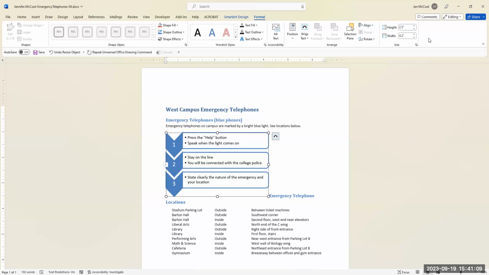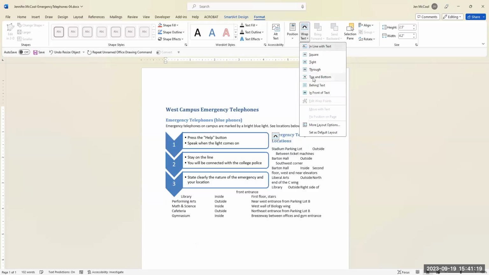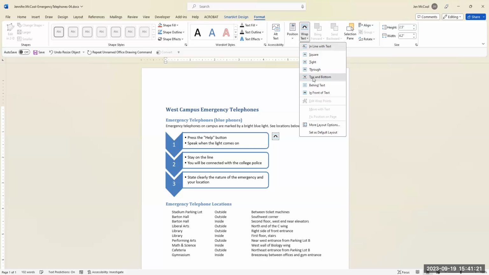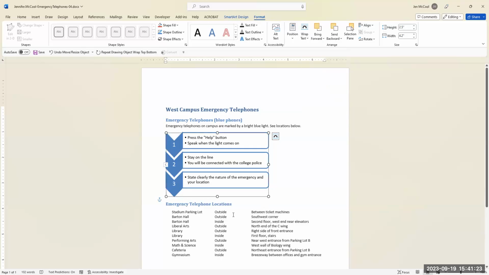They want us to change the text wrapping to top and bottom. So right here, arrange, and you see wrap text. We're going to click on that, and we're going to click top and bottom. And this just makes it where when we make changes to the text, it's not going to mess this up. Now, with that still selected, don't click off of it. This should still all be selected.